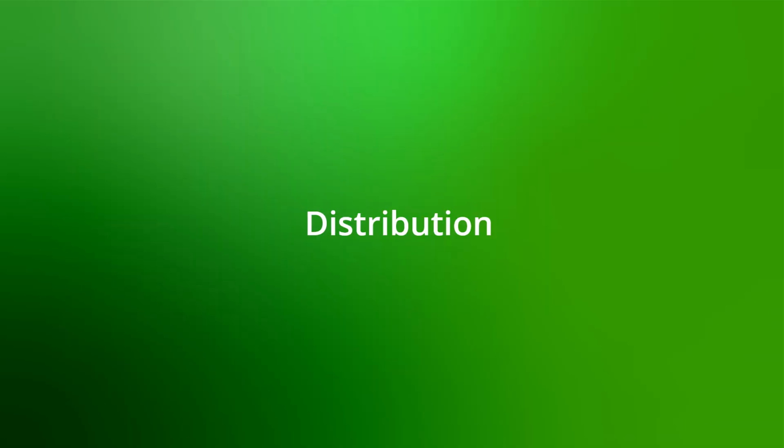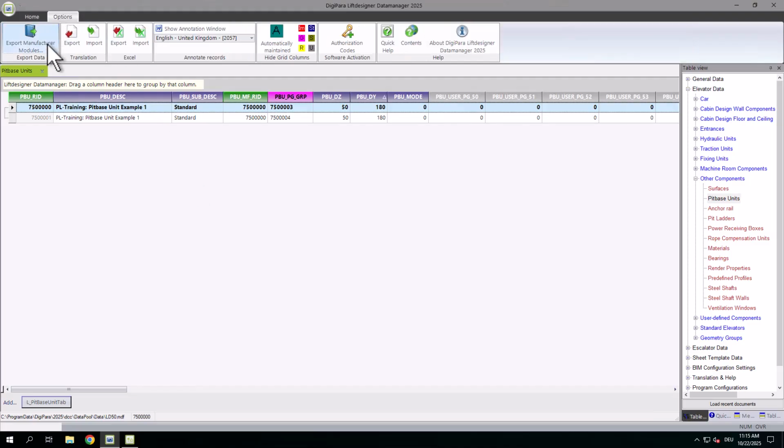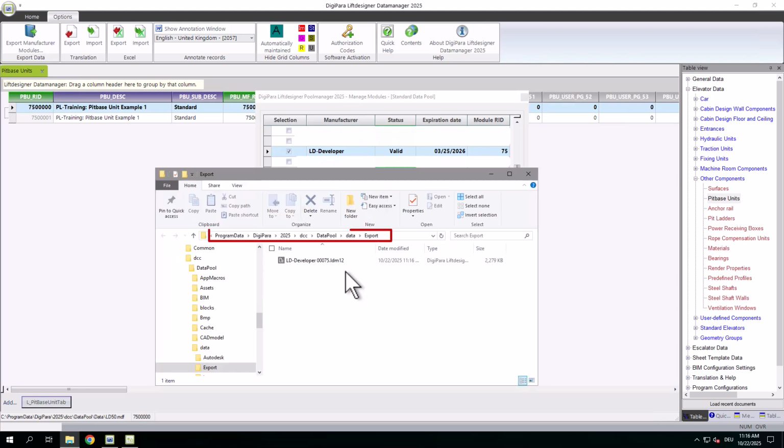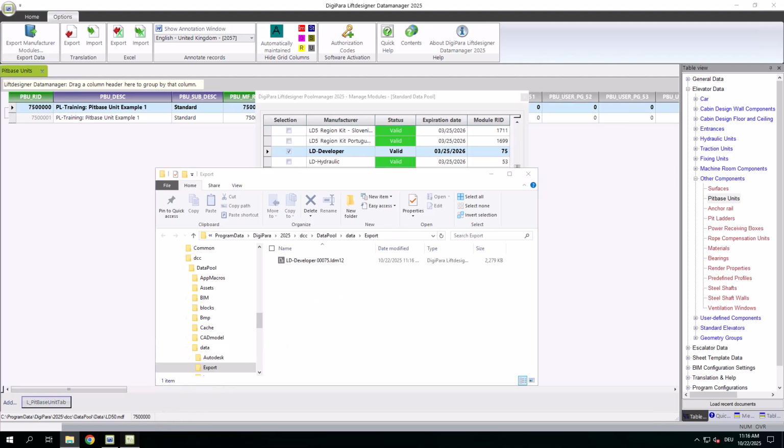Now let's move on to distribution, exporting and sharing manufacturer modules. When you export a manufacturer module, an LDM12 file is generated and placed in the export folder of your current data pool. The usual local path is C, Program Data, DigiPara, DCC, Data Pool, Data, Export.